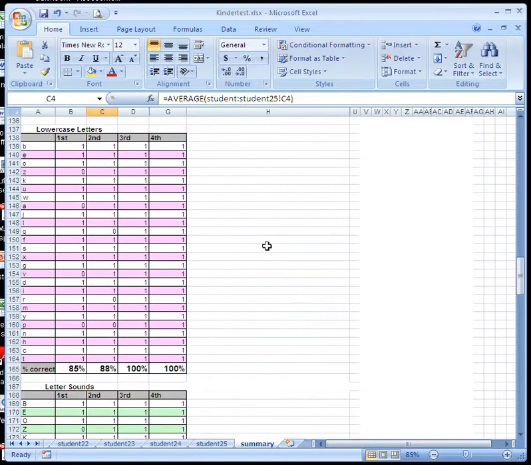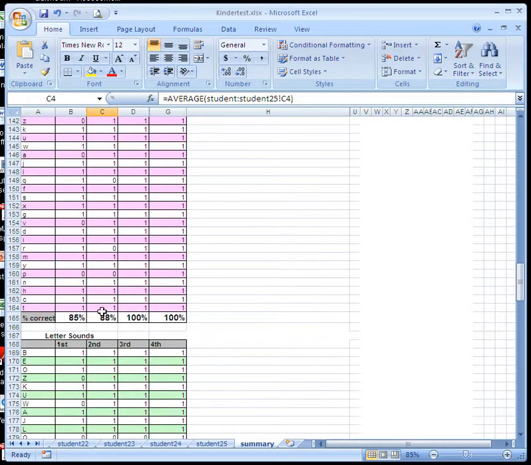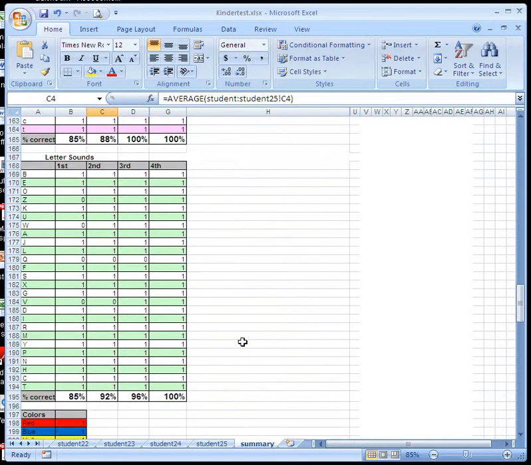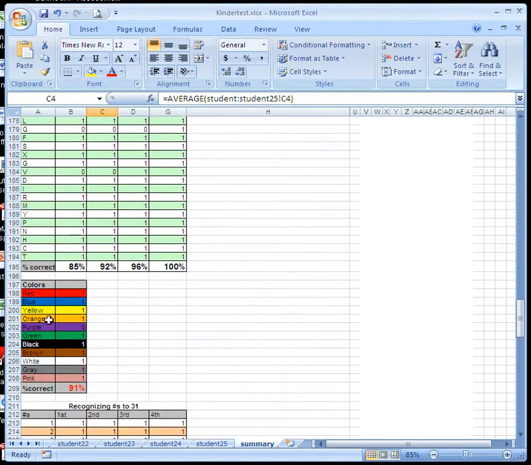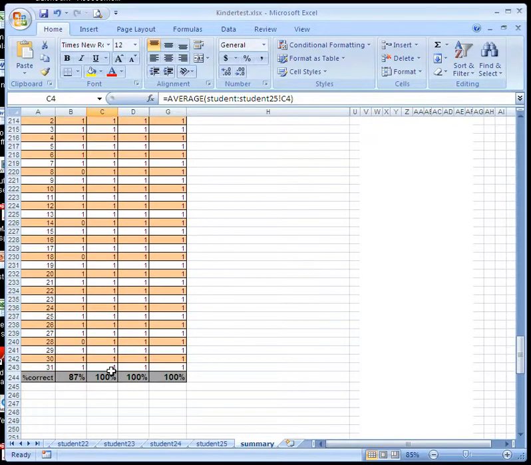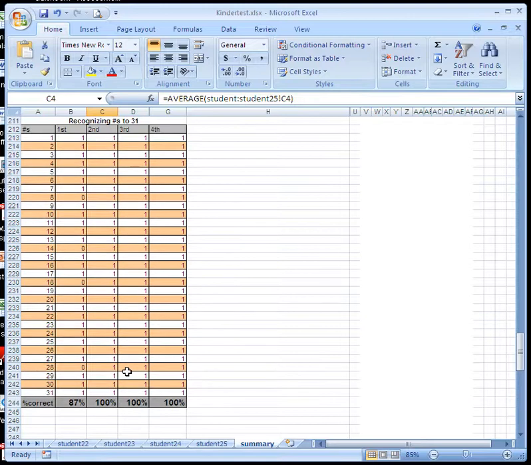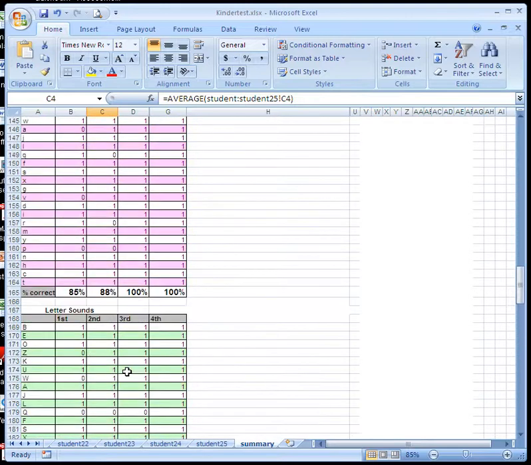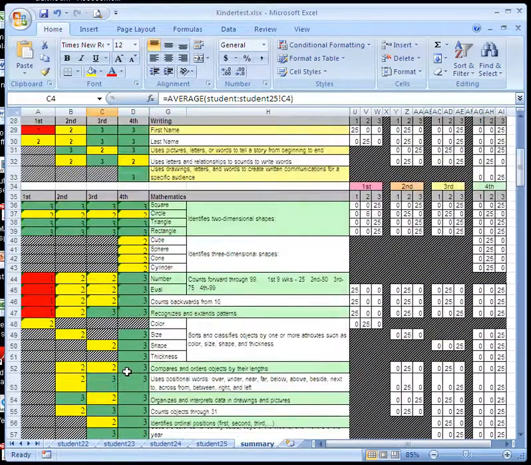So between 0 and 1. You can see here 85%, 85, 92, 96, 100. Colors, you see one color there was missed by everybody, so that got a 0, and that's 91%. Same with recognizing your numbers there. Okay, I think that about covers everything.